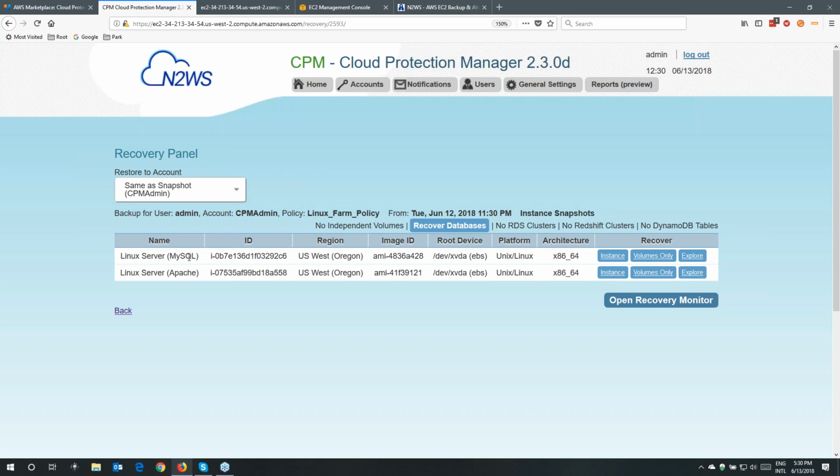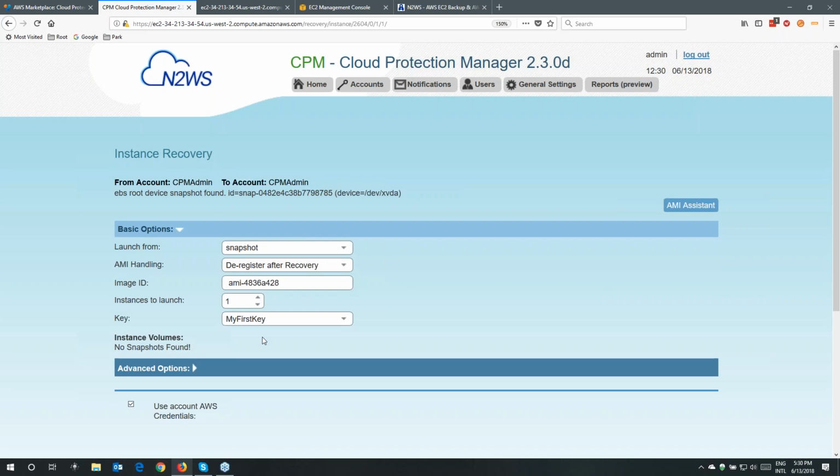Now let's only pick the MySQL instance. That's what we want to recover. I'm going to click on Instance Recovery. It gives me a few more options.